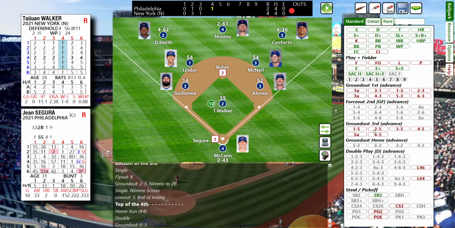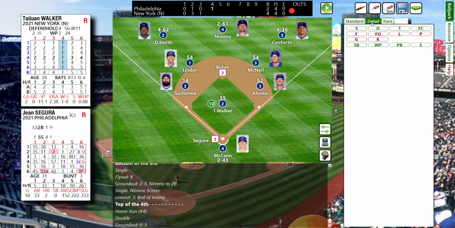So it's 4-3 now, and that's going to be it for Walker. He's going to get pulled. Yep, that's modern baseball, my friends. So what do we do here? We're going to have to go to detail because we got to give him the advance on the throw. So we're going to have a single. The runner on second goes home, and the batter goes to second.